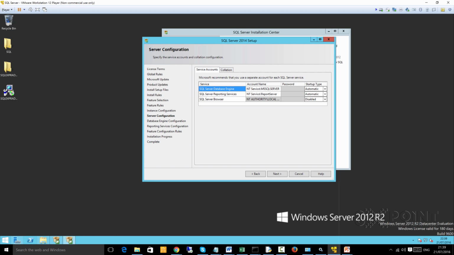Now we get to a page where it's asking us for some service accounts. You will be hearing service account a lot when you get to work. A service account is just a user account that would be running the database engine. There are two engines that we'll be installing here: the reporting services engine and the database engine. It's asking us what sort of accounts we want to use. I would say just leave it at default. NT Service MS SQL Server is the default, so you leave it at that.